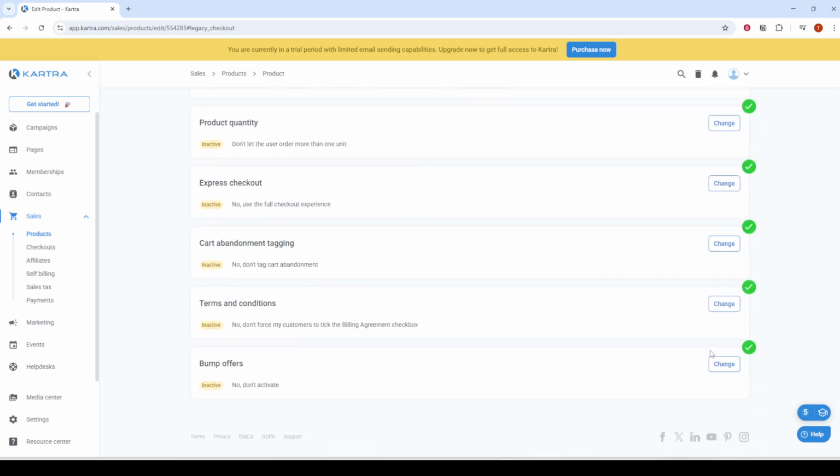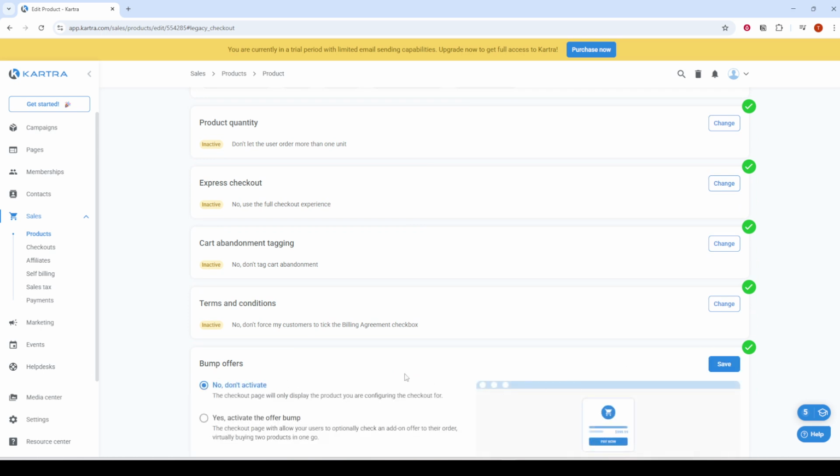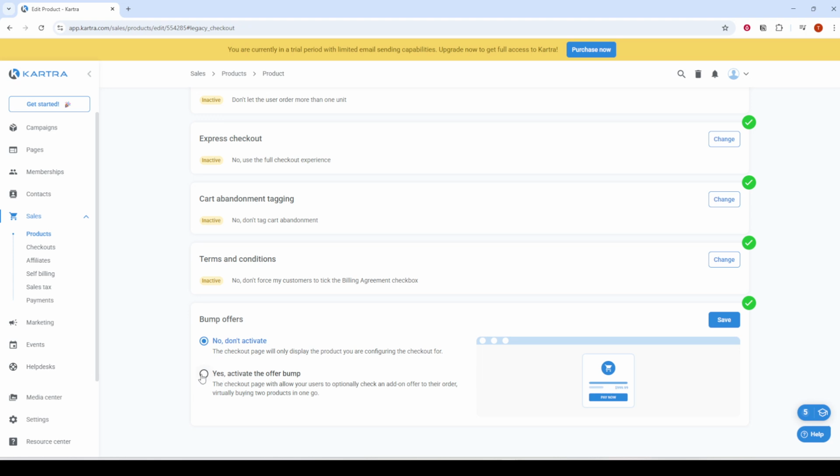Select your bump product from the drop-down. Choose the exact product you created earlier, so Kartra knows which item to add if a buyer checks the box on your checkout page. Confirm you've selected the correct one, especially if you have multiple similar items.